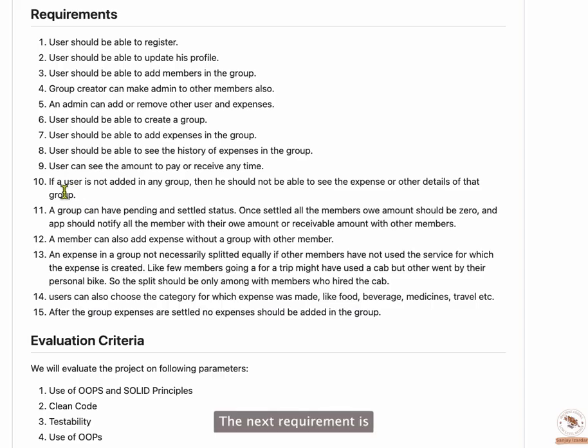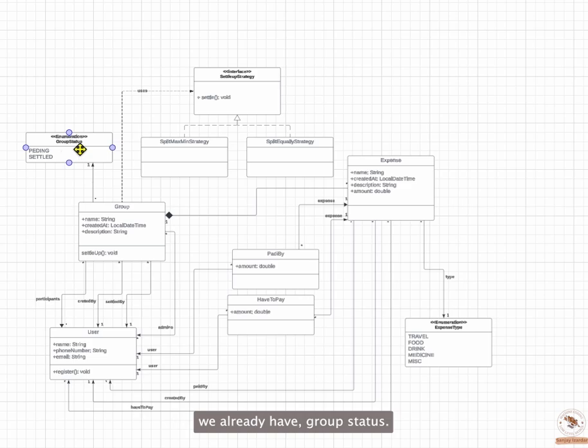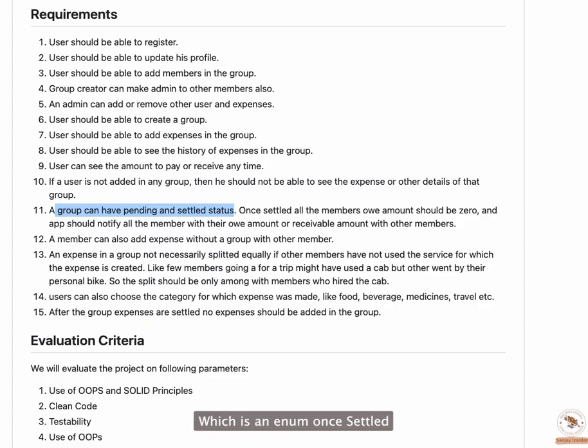The next requirement is if a user is not added to any group, then he should not be able to see the expense or other details of that group. From here we can see that a group can be created as a class and expense can be created as a class. But both classes have been created in our class diagram. In the next requirement, expense can have pending and settled status. For settled and pending status, we already have GroupStatus, which is an enum.